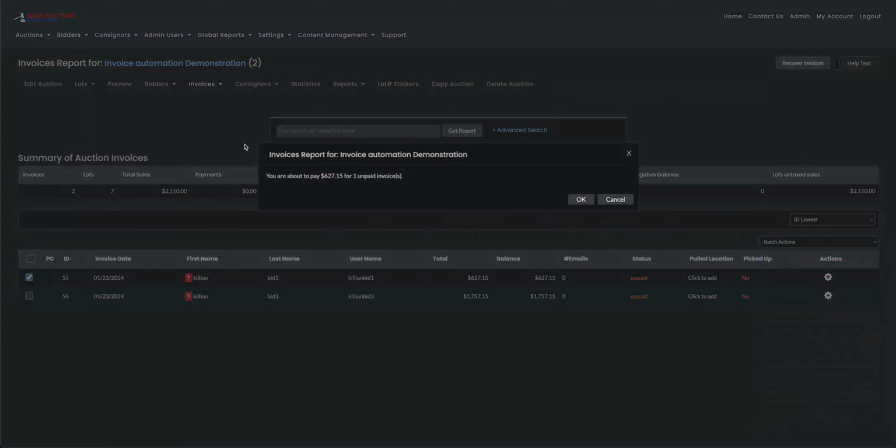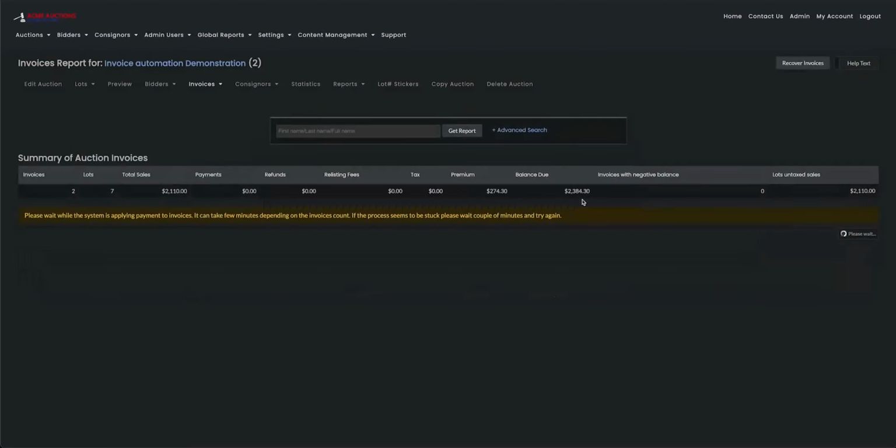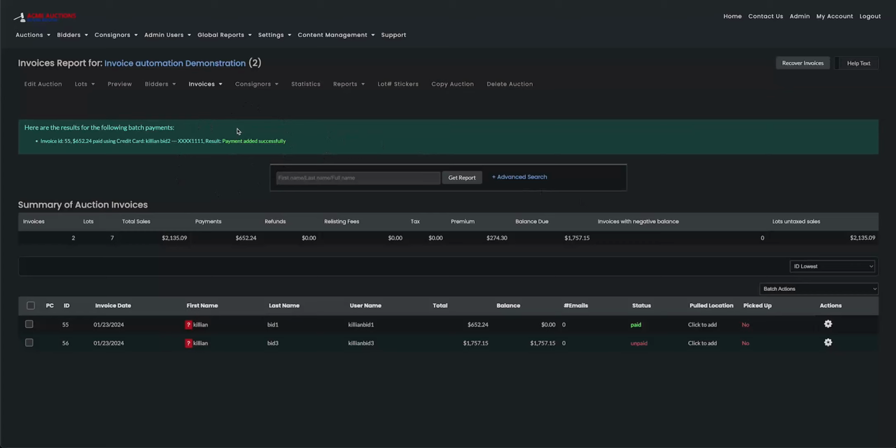You'll then get a notification saying that you're about to pay the invoice amount for X amount of unpaid invoices that you've clicked on. Click OK to confirm, and then the system will process the payment. And then at the top of the page in green, you'll have the actual results. So in this case, it went through successfully, but you might also get a message that says it did not go through, and it'll say the reason. More often than not, it could be that there's insufficient funds or that they just don't have a credit card linked to their account. So that's one way of doing it.